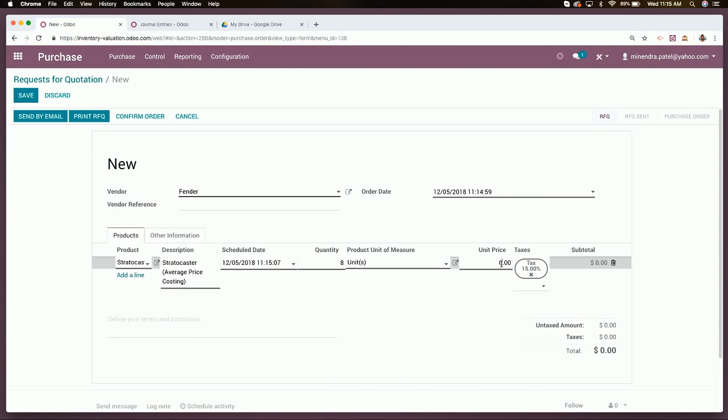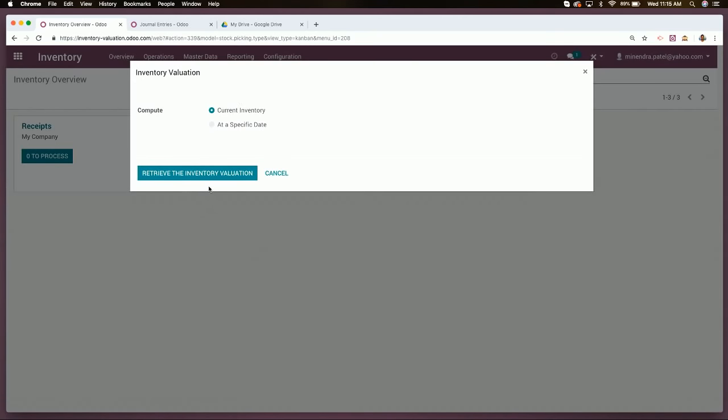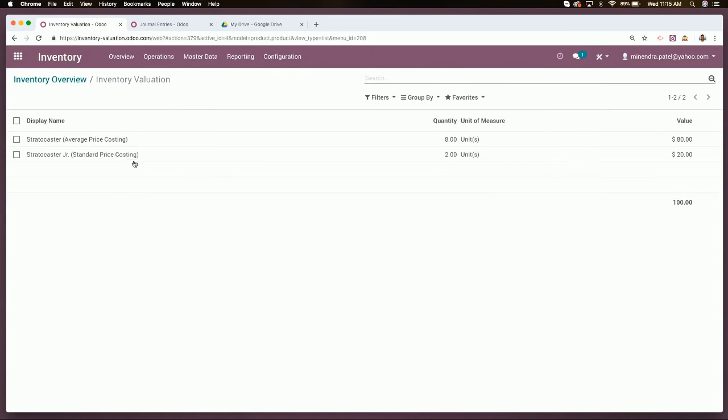To show you in our inventory, now we can see our reporting and our inventory valuation of our current inventory. So we're going to see both the Stratocaster Junior and the Stratocaster. And at this point, because we've done all of those movements as far as selling and buying, we're at $20 for our standard price, and we're at $80 for our average costing for our Stratocaster.